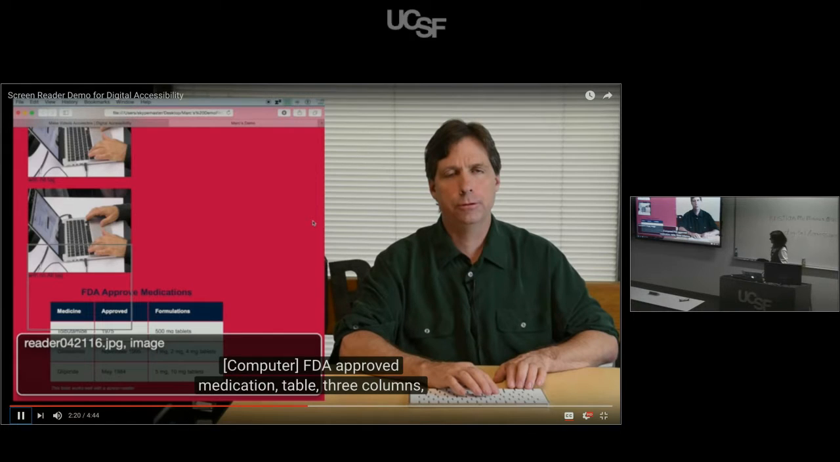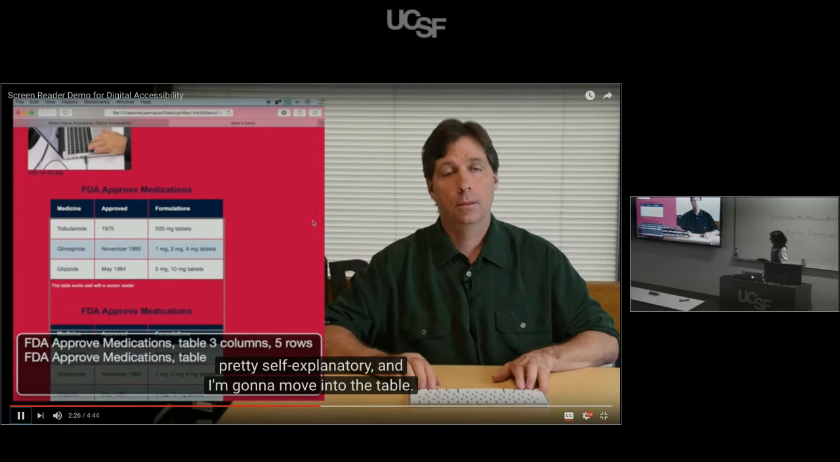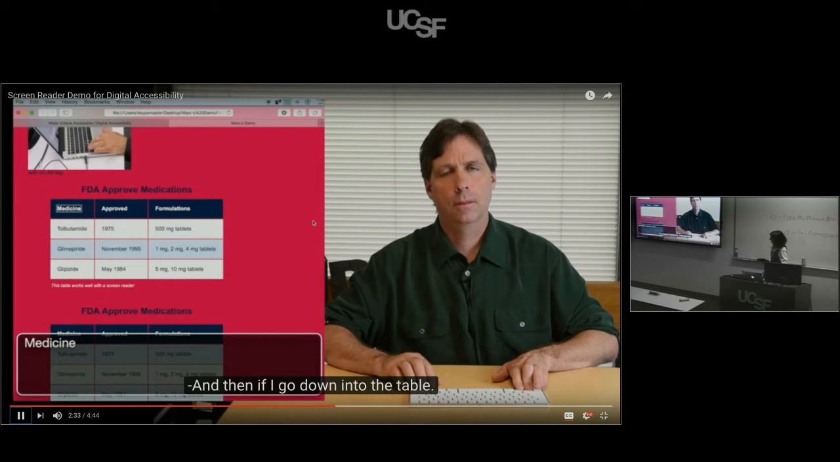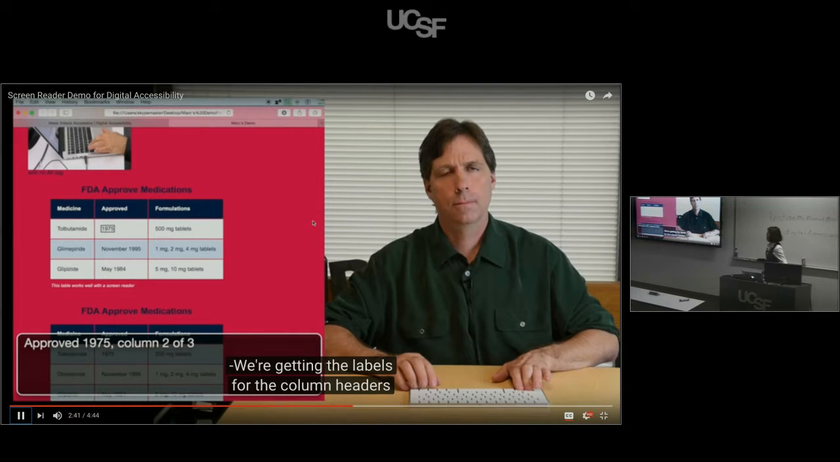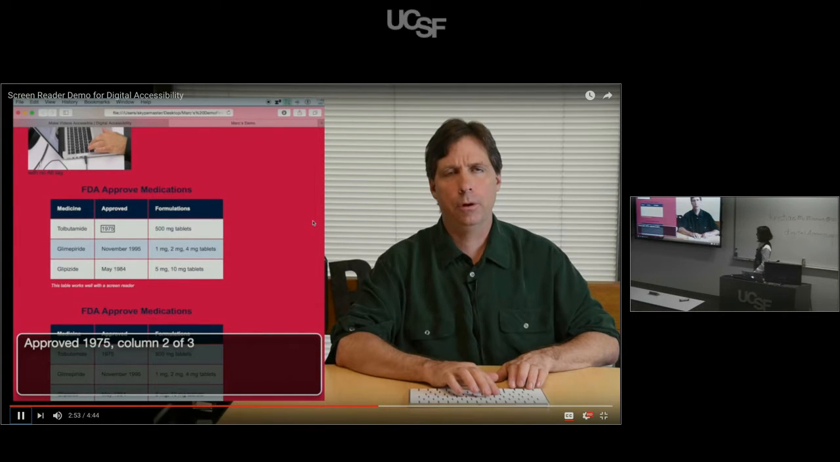It's also true for tables. So I'm going to move to a table. FDA approved medications. Table, 3 columns, 5 rows. FDA approved medications. So the table is pretty self-explanatory, and I'm going to move into the table. Medicine. Approved. Column 2 of 3. And then if I go down into the table. Medicine. Tolbutamide. And as I move across. Approved. 1975. Column 2 of 3. We're getting the labels for the column headers and row headers. So it's important when programming tables, forms, and other elements on the web pages to use the proper HTML codes.